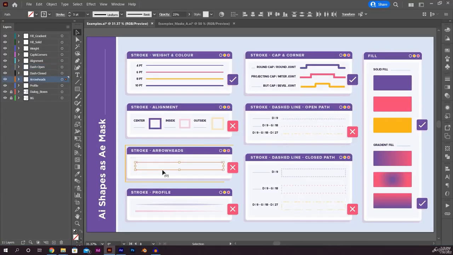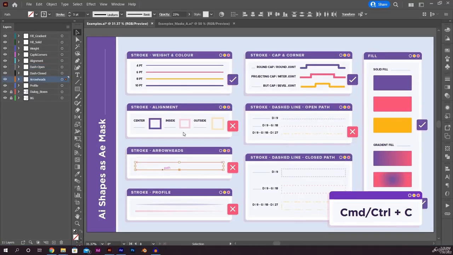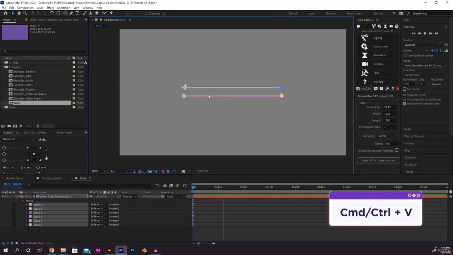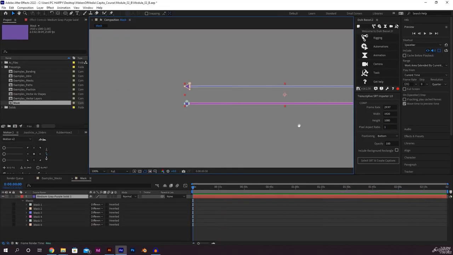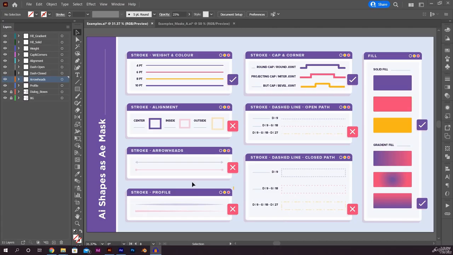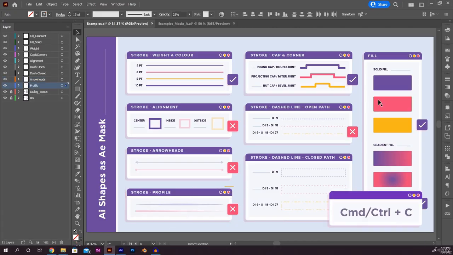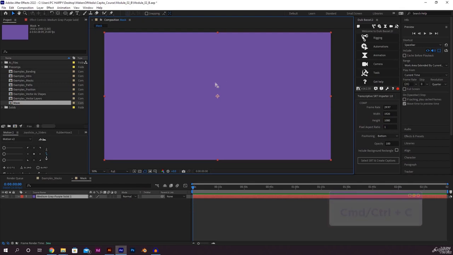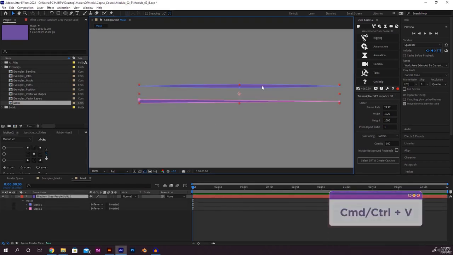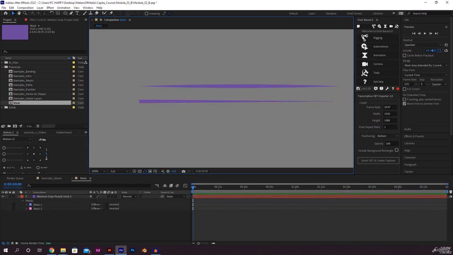Arrowheads. The arrowheads will be pasted corresponding to the shape of the selected arrowhead, but the stroke will be added as a rectangular mask instead of a line. Stroke profile. These will be pasted as expanded shapes instead of lines with distinct profiles.